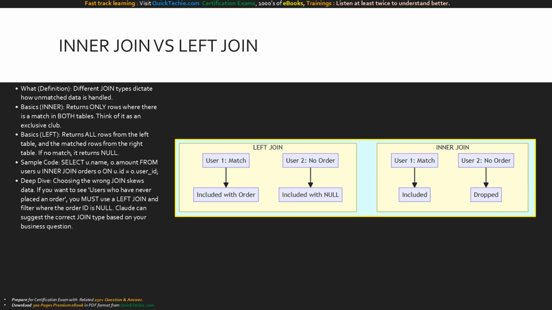This split diagram perfectly illustrates the behavior difference. In the inner join path on the left, user 2 has no order, so they hit the dropped node and disappear from your data. In the left join path on the right, user 2 is preserved. They pass through to the final result set, but their order details are simply marked as null. Understanding this diagram prevents 90% of common SQL errors.